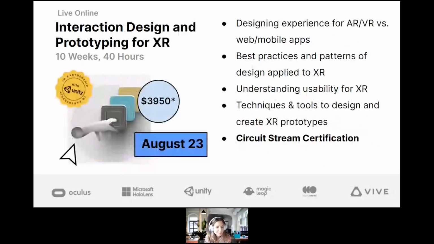Similar to the development course, we have the interaction design and prototyping for XR. It's similar in terms of the structure, but in terms of the content, it's a whole different perspective. There's no programming here, and you're really focusing on how to understand the designing experience for AR and VR apps as opposed to web and mobile apps. What are the best practices and patterns of design applied to XR? Understanding usability for XR, and what are the techniques and tools to design and create XR prototypes. Again, we're really excited about this new course. We have our first cohort starting next week, but if you're interested, we have another cohort coming up August 23rd.